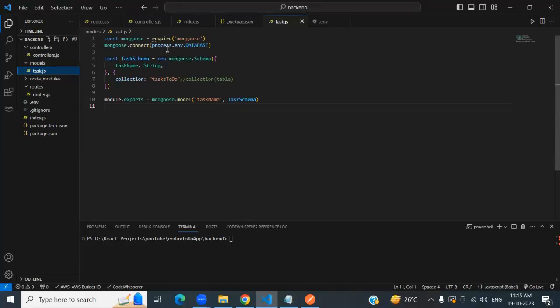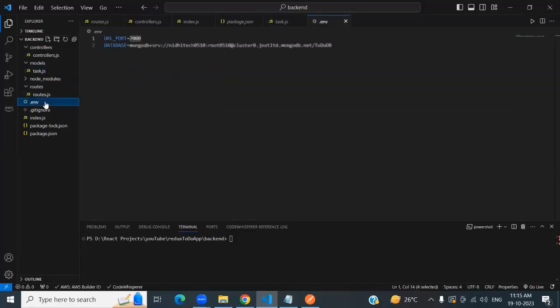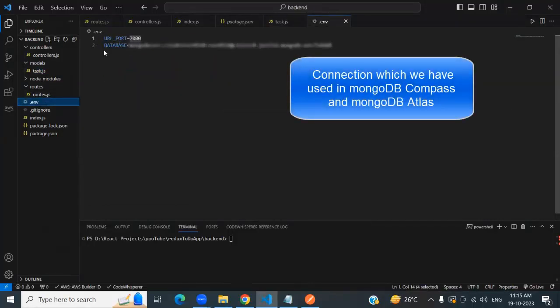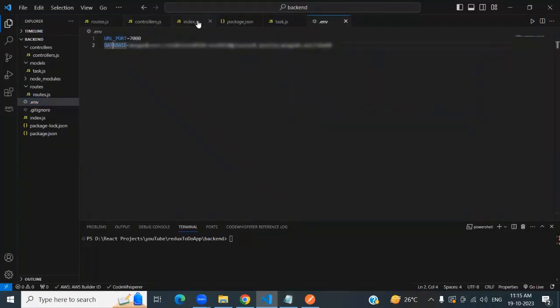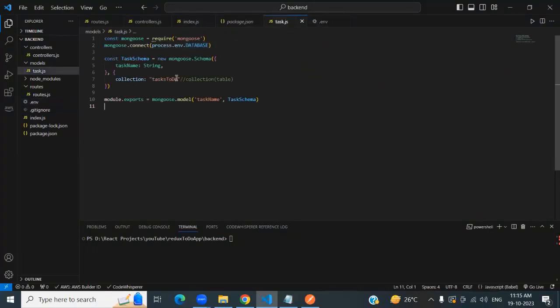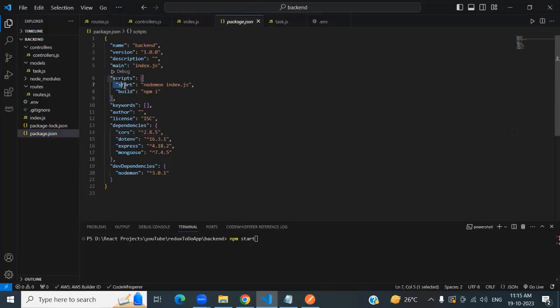Here in the process.env file, I have created one env file. Inside it, there is a port and there is a database, and the database connection which we already created should come here. So this database is going to connect with the task.js. Right. Now let's check whether it's working or not. I'm going to run npm start. Why am I able to use npm start? Because in the package.json, I've already used this line, start nodemon index.js, so that I can start my npm.